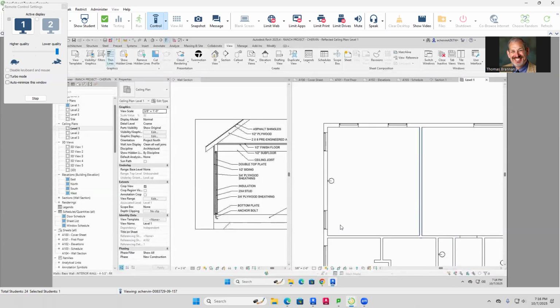Okay, you're in the ceiling plan right now? It looks like you are. Okay. Yeah, you should be able to click right on top of that.